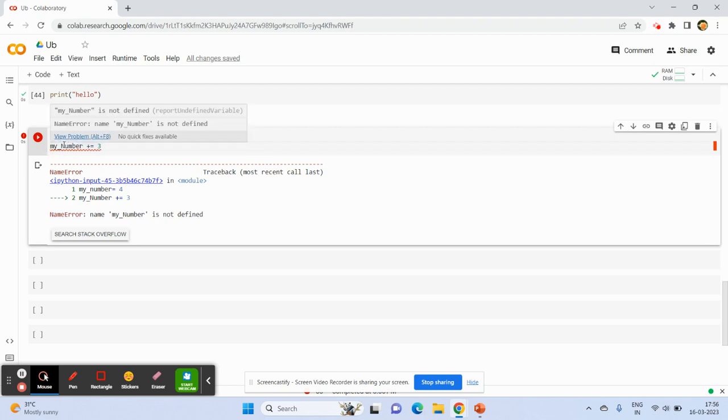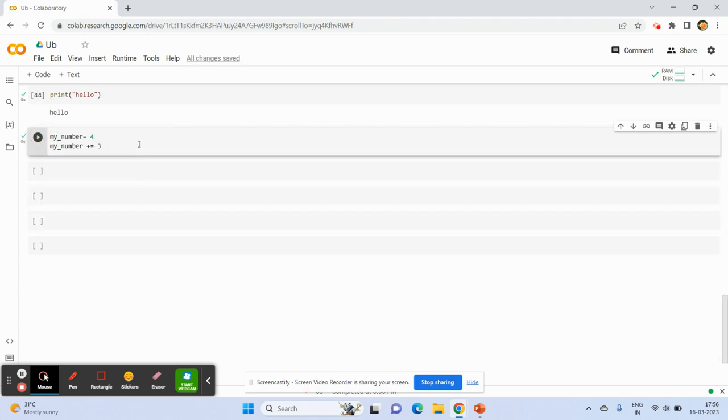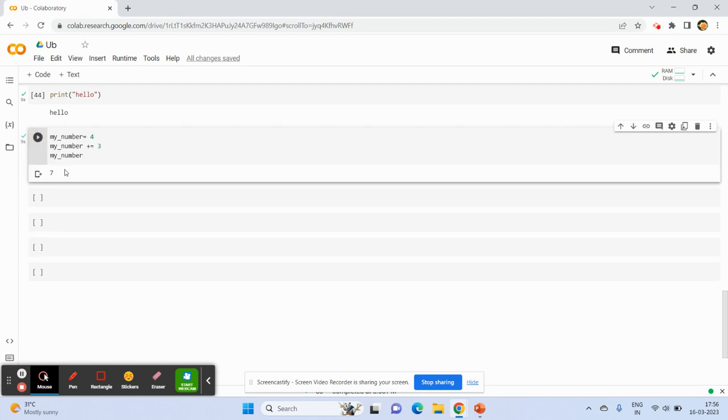If this variable is small n, it will not show error. So the value that we have to see, either you can use print statement or you can call my_number as such. What will be the value now? The value is 7 now.